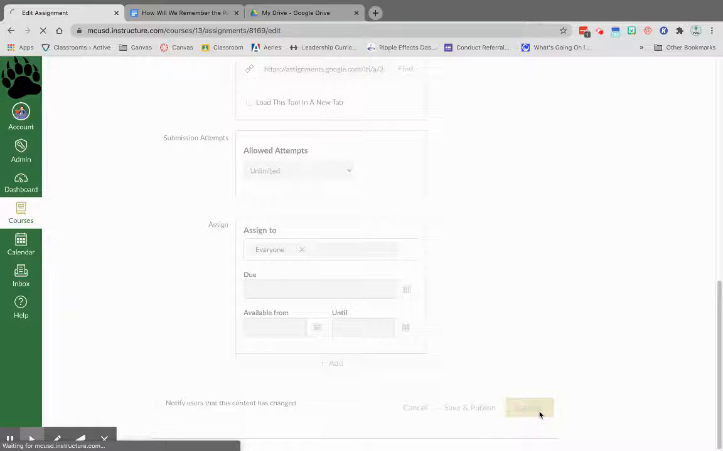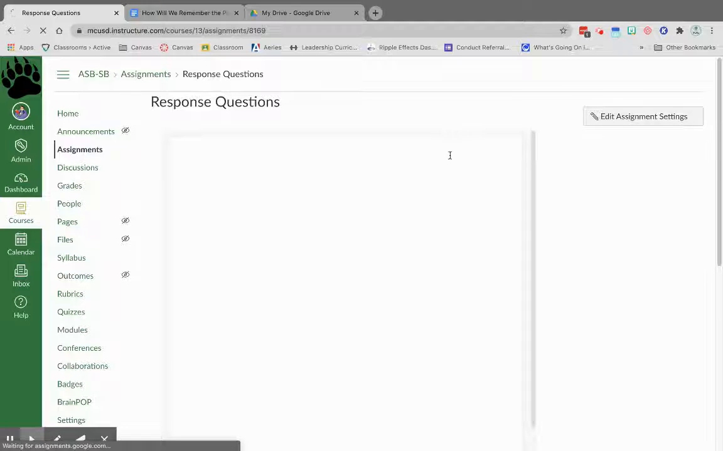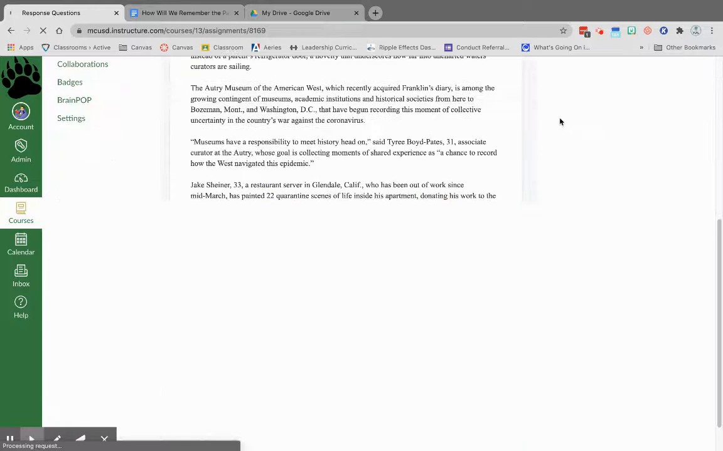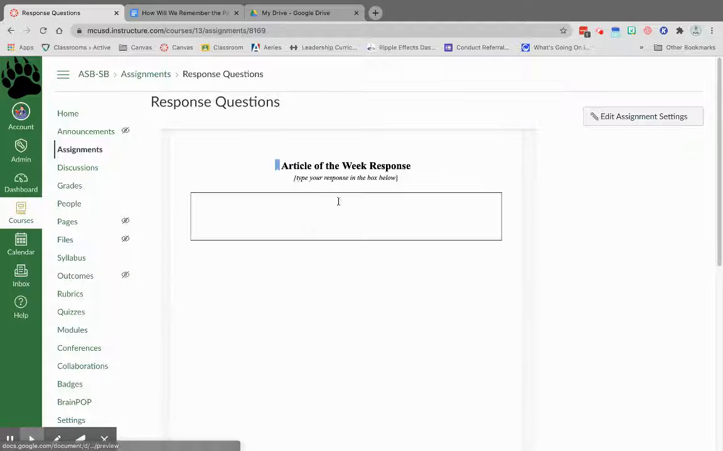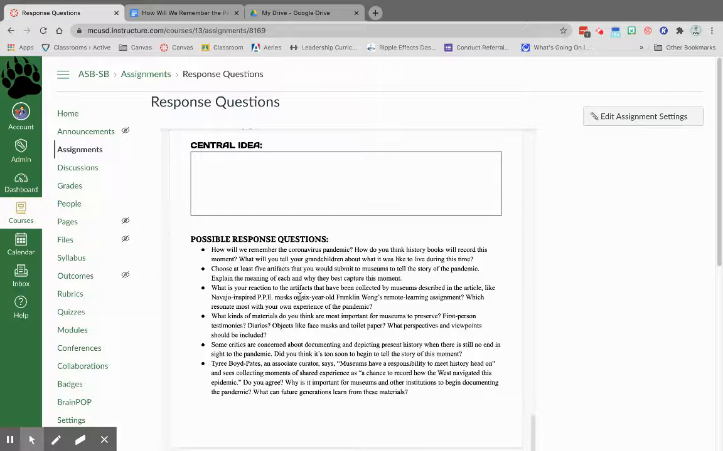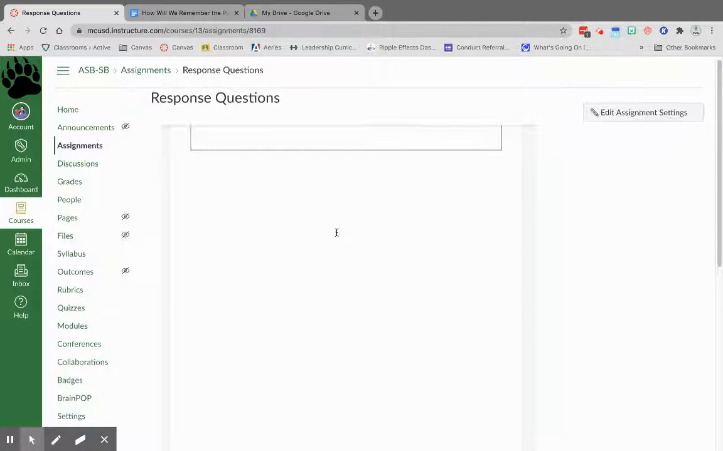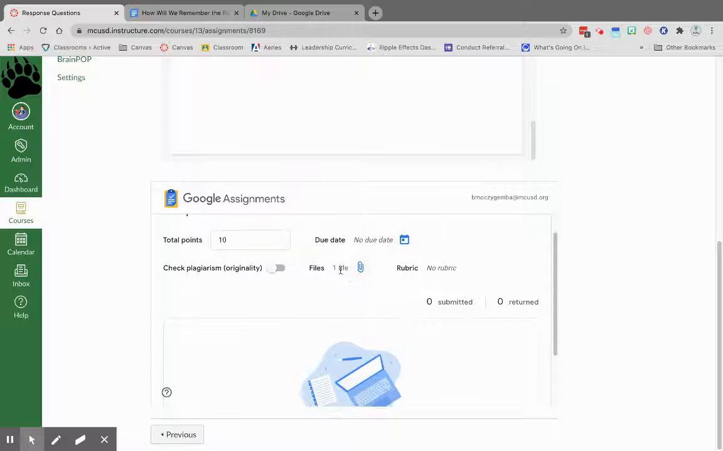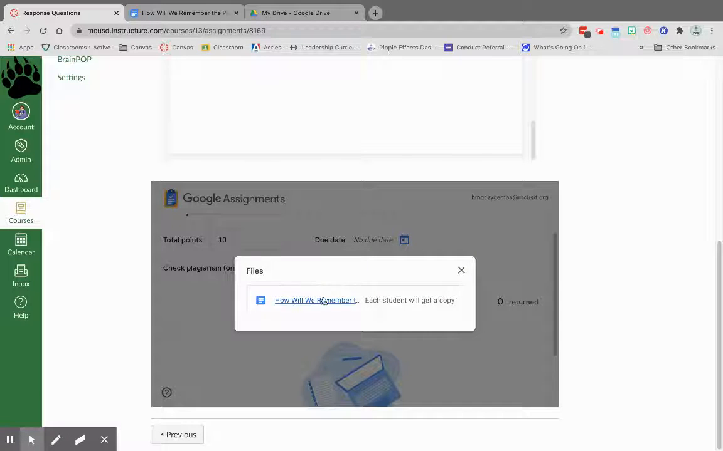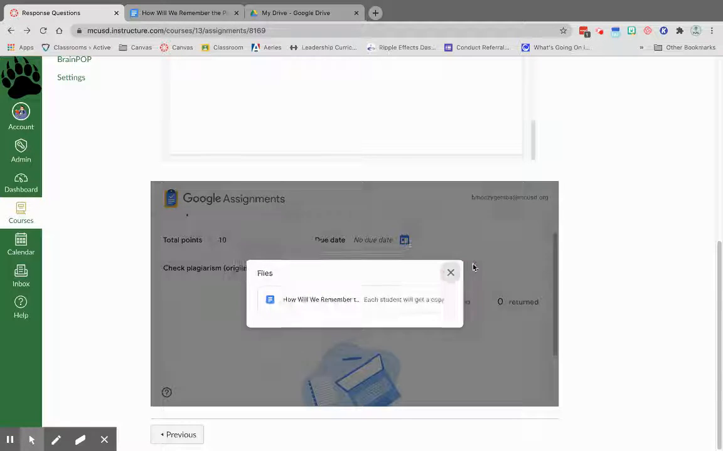And once I hit Save, it's going to then create a copy for the students. So they will be able to see up here what it is that I'm looking for them to do. You're going to read, and then you're going to go ahead and jump down here to the response questions and the task that I ultimately want you to do. But here's where the student's work is actually going to be. You're going to notice now down here that I have one file attached, which is that Google Doc that I created and I want them to work on. And each student will now receive a copy.